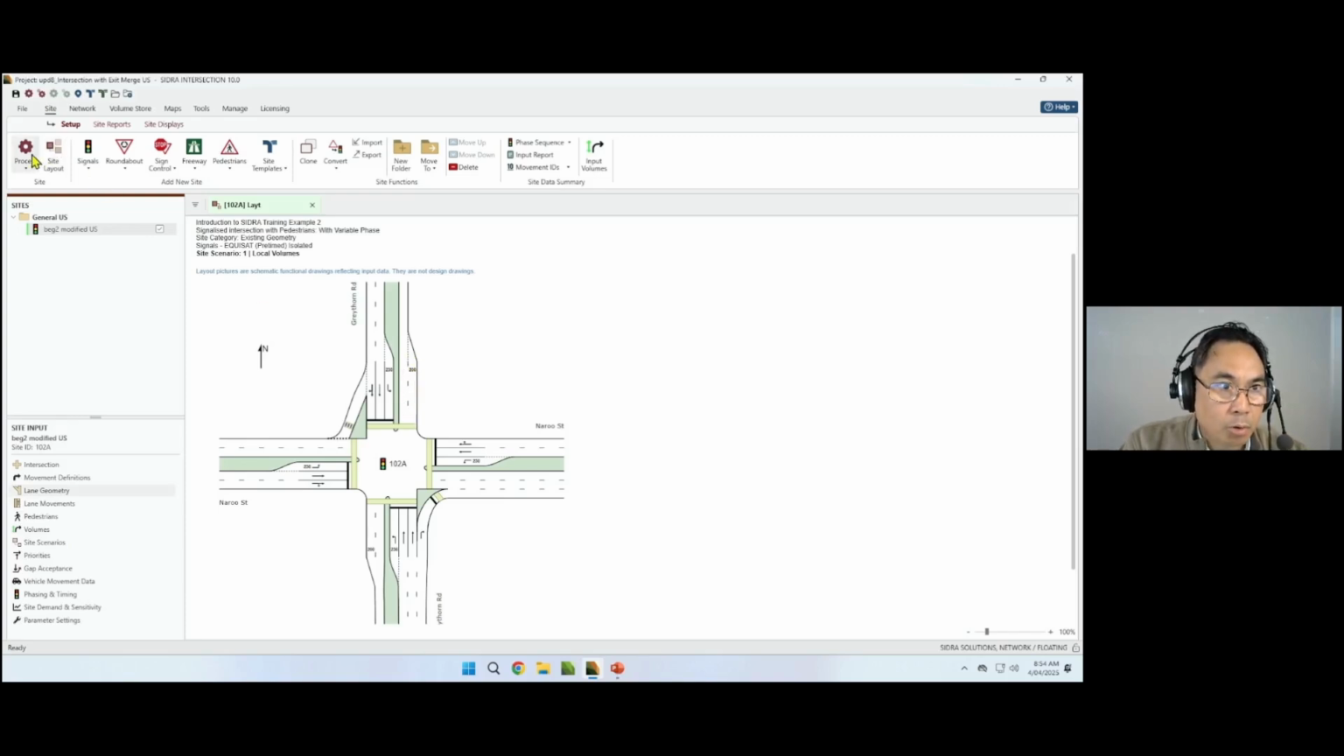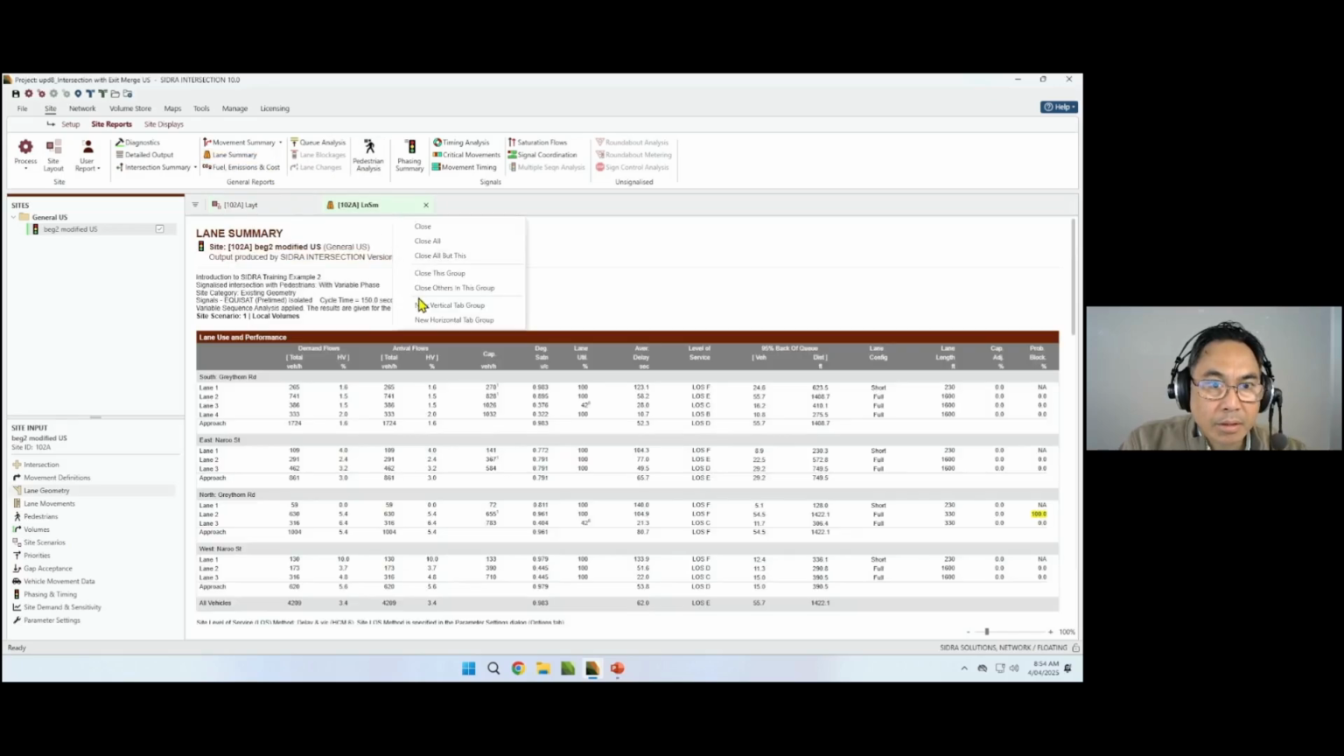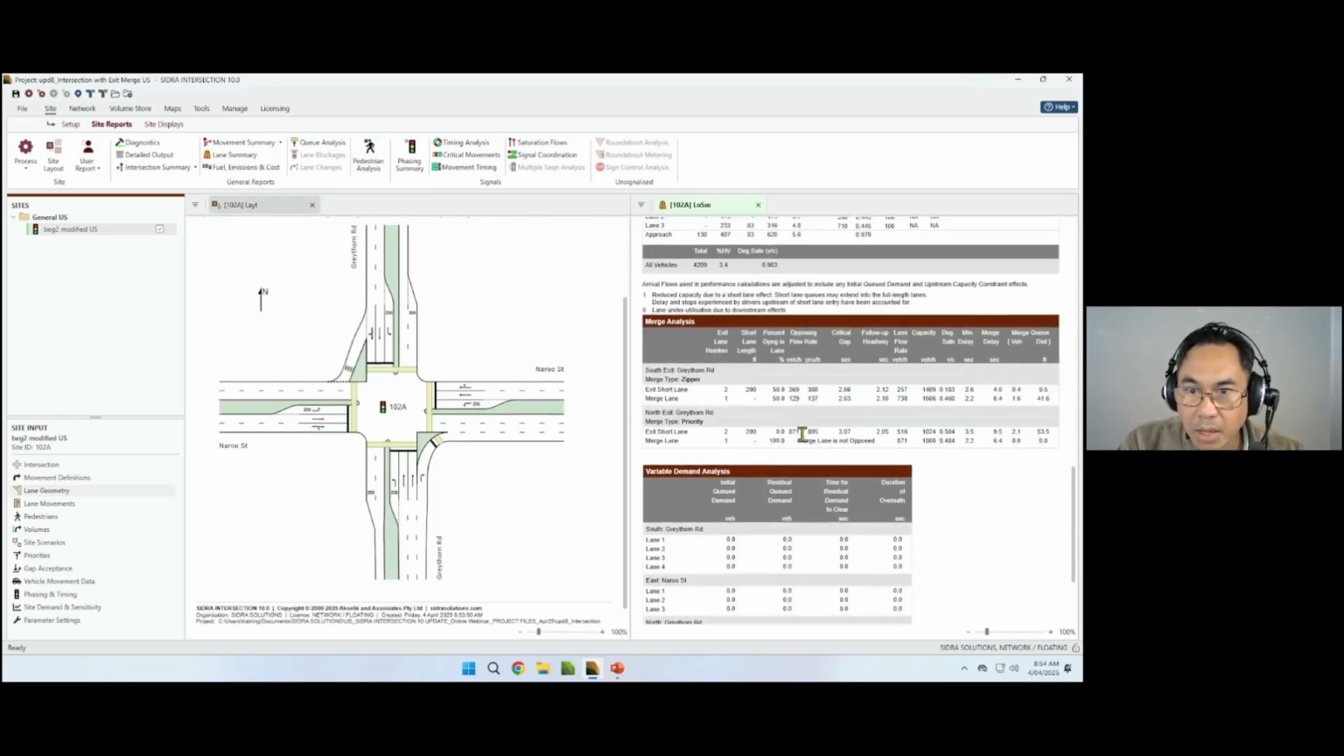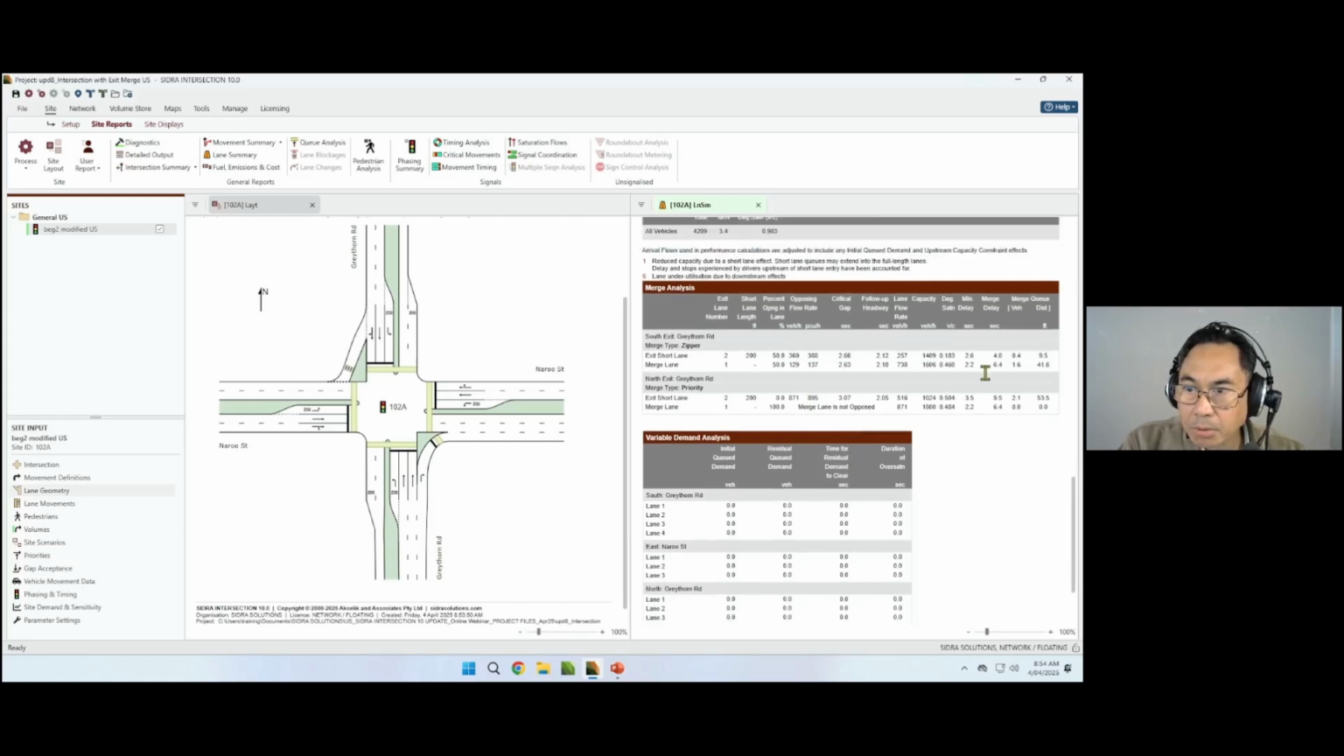And if you go to process, site reports, and you look at the lane summary report, you can see a merge analysis table with an expanded list of outputs, which now includes the merge queue. This merge queue here is measured from the point of the merge all the way upstream. So how much of that is queuing on the merge? And you can see here it's expressed either in vehicles or in distance.